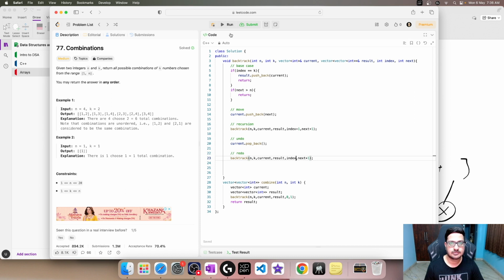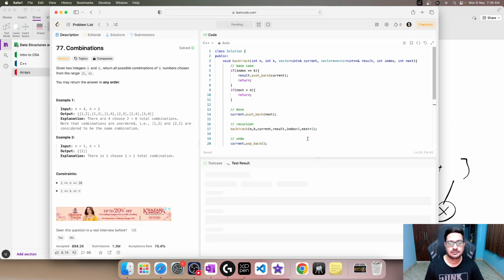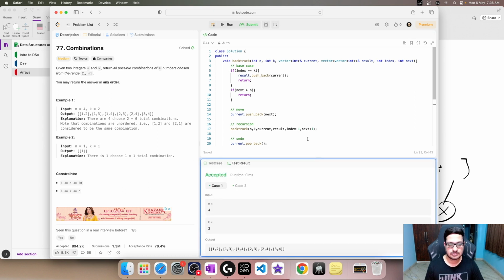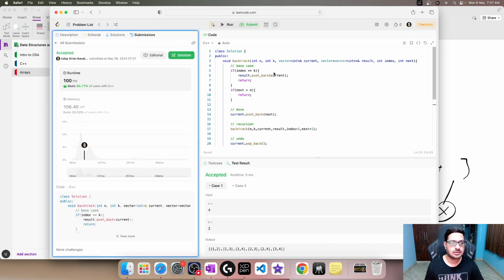Let's see. Yeah, it is accepted. So our solution is accepted. Now let's try to trace the whole tree so that we can trace our solution.